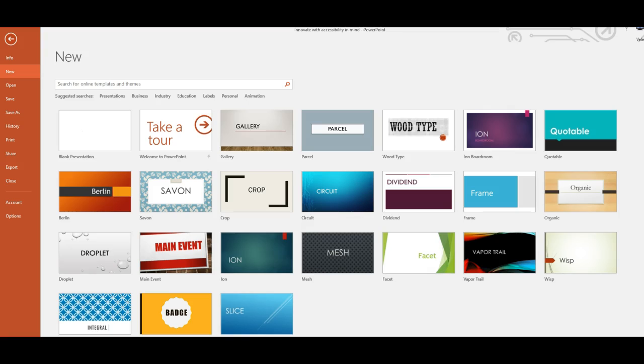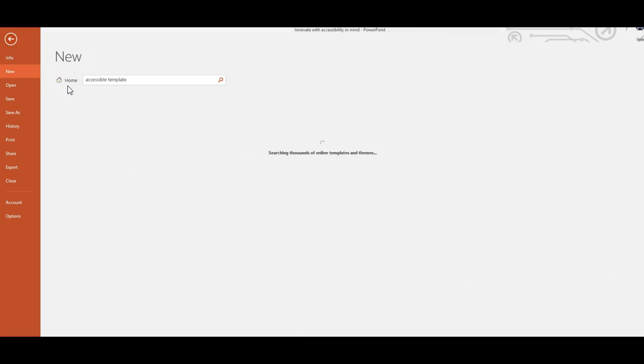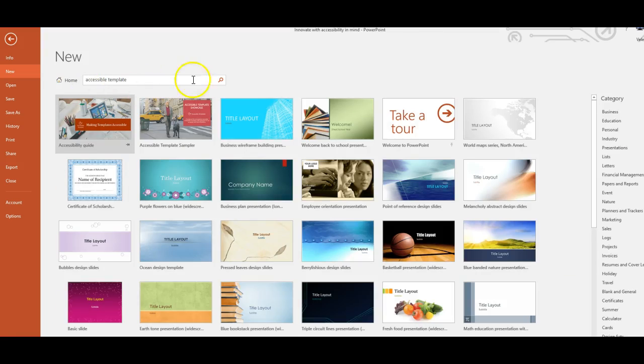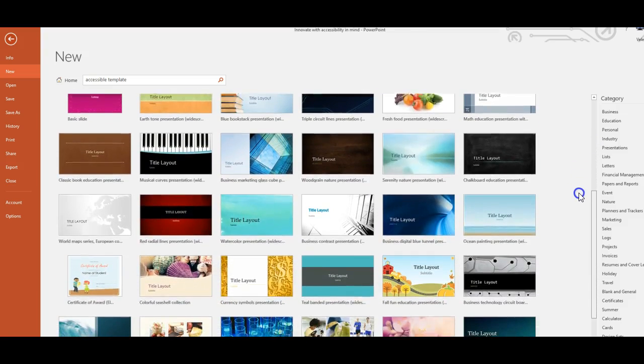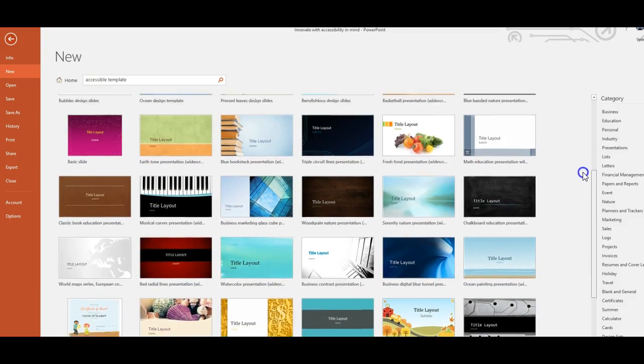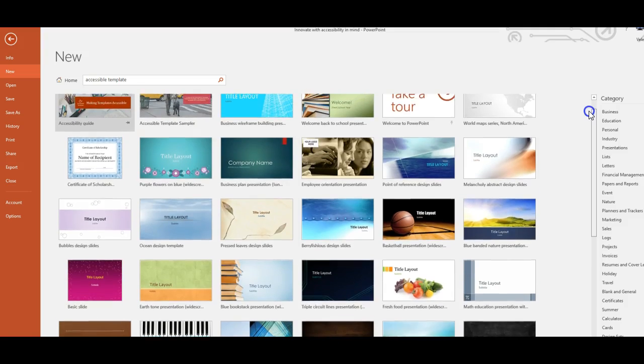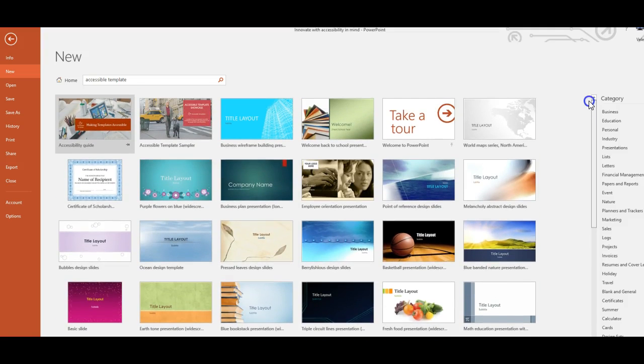So let me illustrate what I mean. I have gone to PowerPoint and I've clicked on New. And when I do that, I see a search box. It says Search for Templates and Themes. If I type in the words Accessible Template in here and I push Enter, Microsoft is going to give me a long list of different templates that I can use that are ready to use with colors that are accessible and can be read by any screen reader or assistive technology.